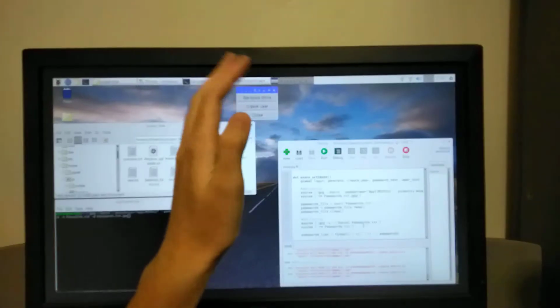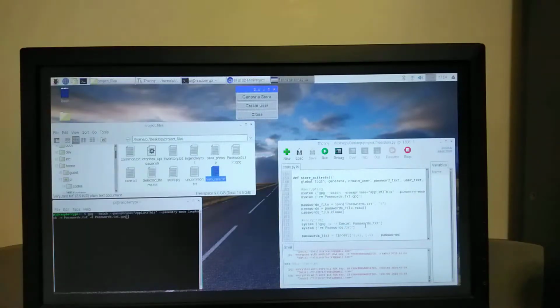That file is then checked for all the usernames and passwords, and that is compared in a series of loops, and the appropriate outcome happens depending on if the username is correct and the password is correct.